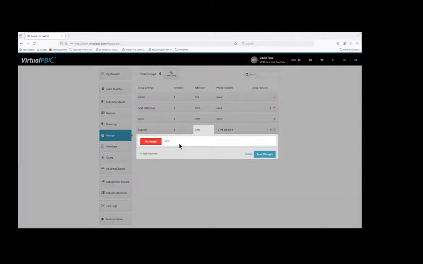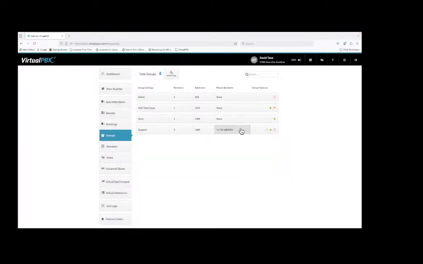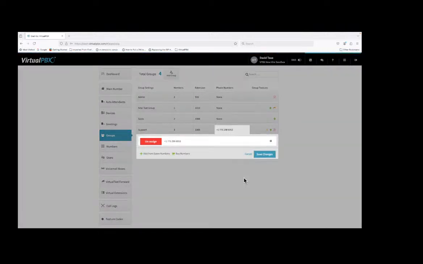Extensions: groups can have multiple extension numbers if you want. Just click on Add Extension and enter that new extension number and then Save Changes. Groups can also have their own phone numbers. Right? Add from spare means you're reusing a number. Buy numbers means you're adding a new number to the account. Just like on users, phone numbers on groups do not have hours of operation. Again, use the support page link on adding phone numbers.